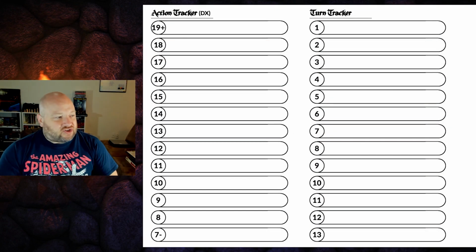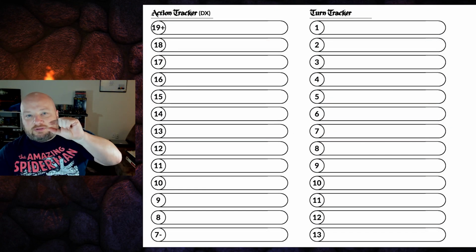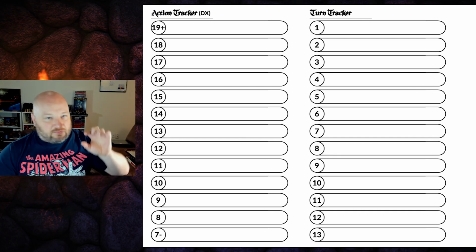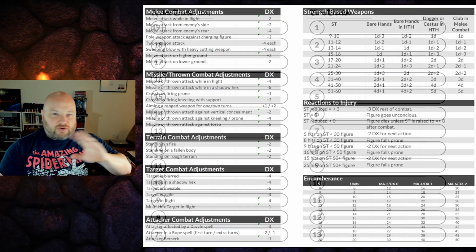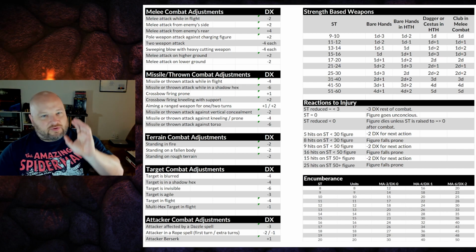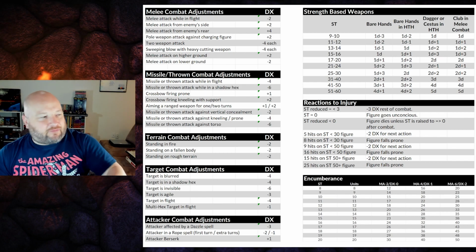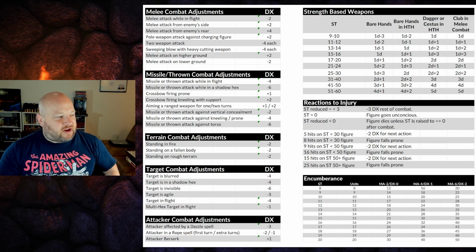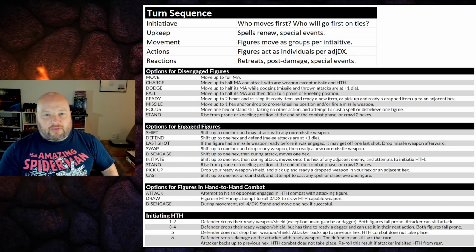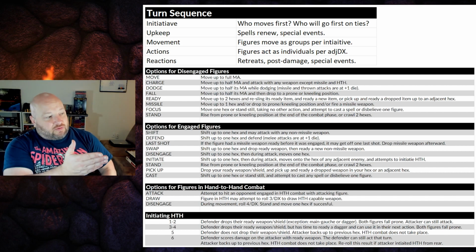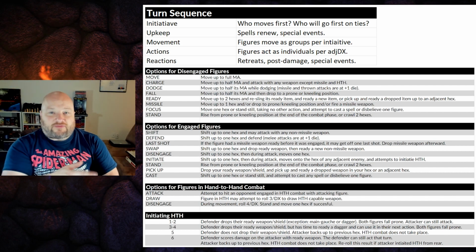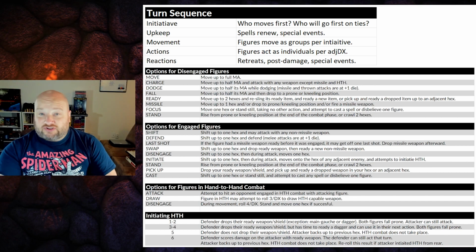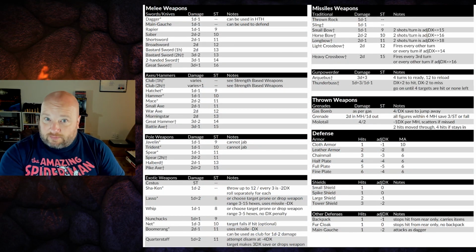Now here I've got my action tracker and turn tracker, and those are perfect for those pins and circles. You can track everything from initiative order to when spells go off. You're probably pretty familiar with it. Of course, I've got the basic combat adjustments here for all kinds of things, from terrain and so forth. And the turn sequence here, and the options for what everybody can do on a turn, because in The Fantasy Trip there are quite a few.